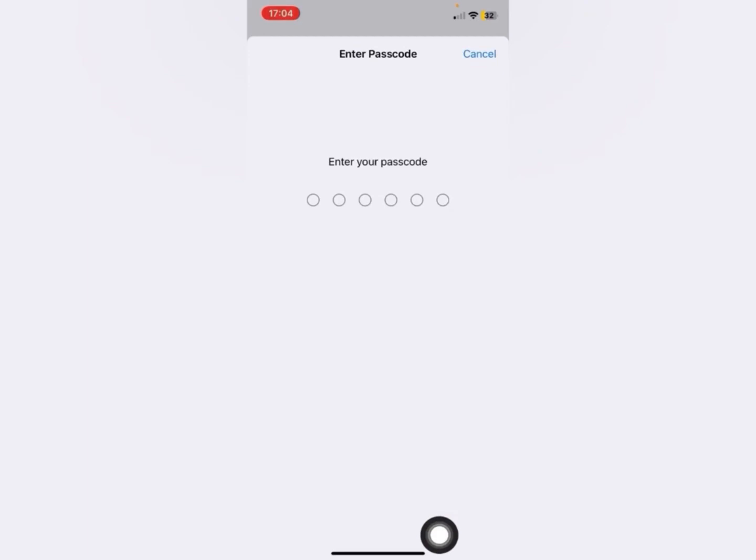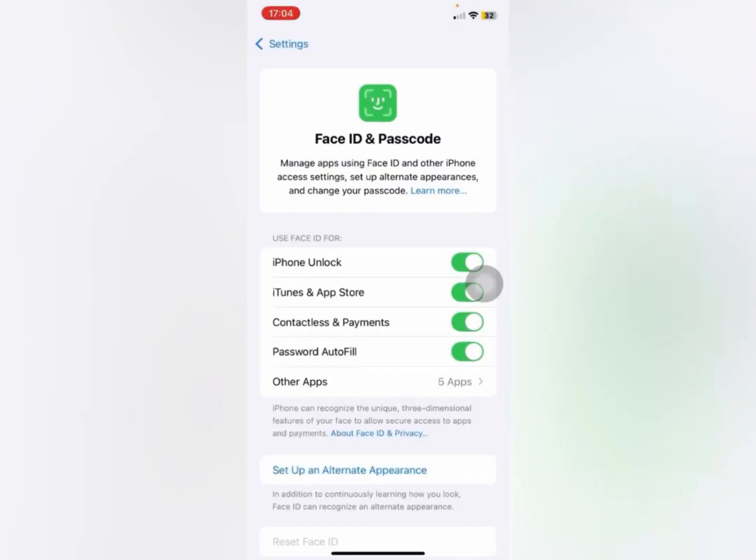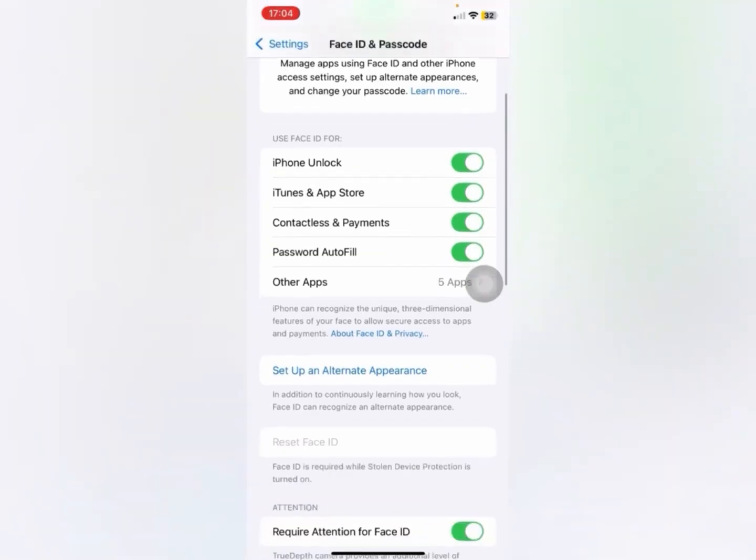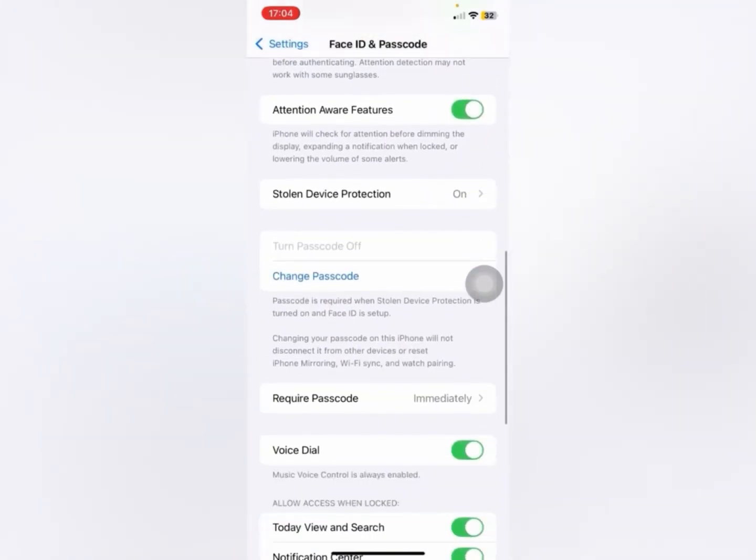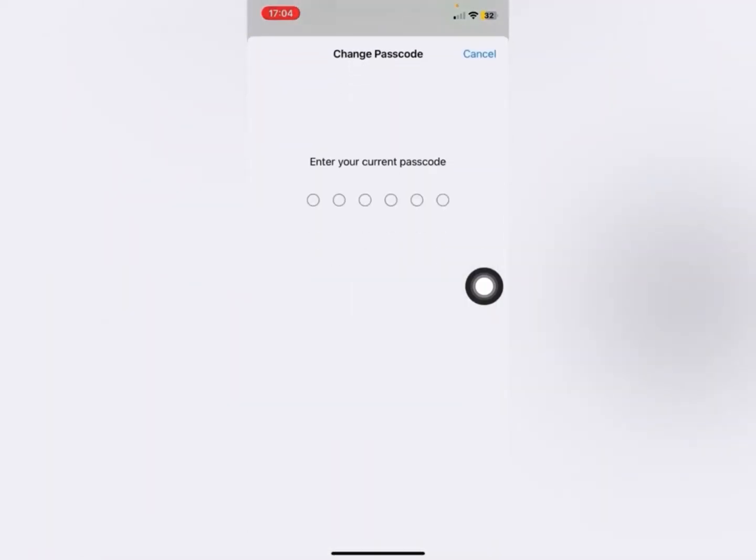After that, you will need to enter the current passcode that is set up on your phone. This is a crucial step to ensure proper access and security. So, after you have entered the correct passcode into the designated field, you can then scroll down the screen to reveal more options. Then, I will click within this specific spot on the screen.